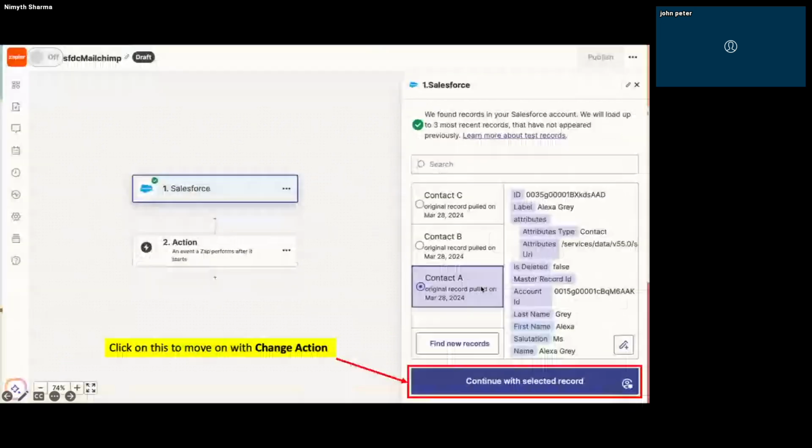If you click on test trigger, you will see on the right hand side the last three contacts which I have recently added: contact C, contact B, contact A, right? So you can choose one of those, and you can continue with the selected record. If you click on those, obviously this particular thing will go to Mailchimp basically, right? But before doing that, we need to work on the actions.